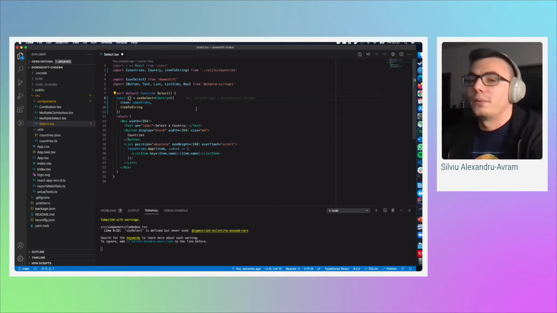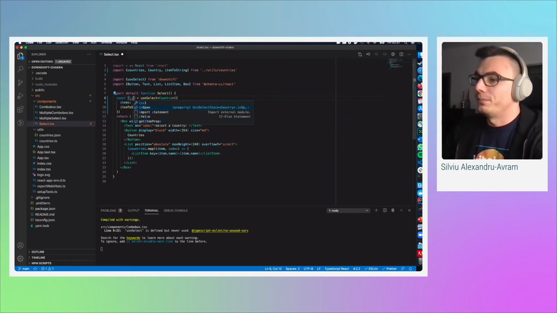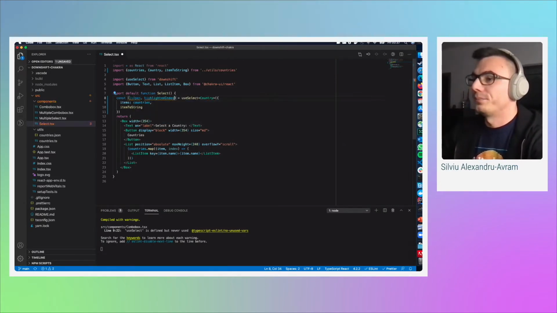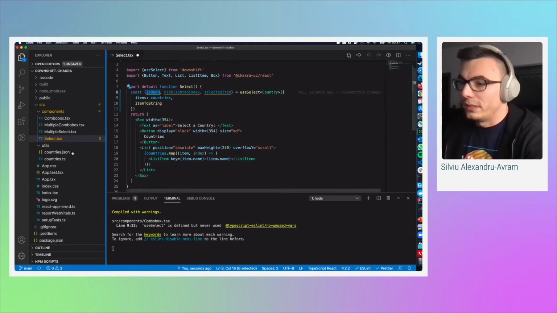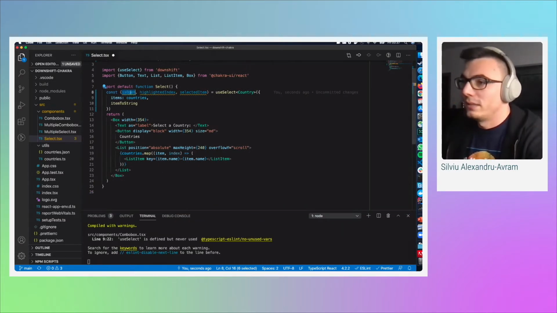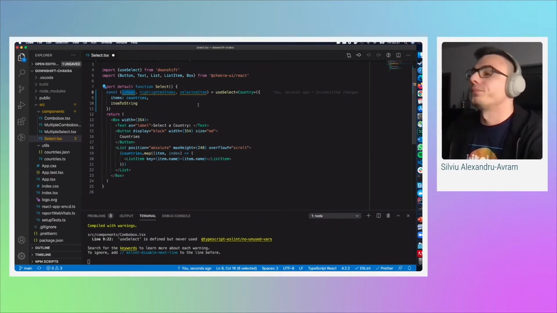And from use select, I'm going to get a couple of things. First of all, I need to know the state of my UI. So I'm going to get the state props, and there are 3 props for this. I'm going to grab isOpen, highlightedIndex, and selectedItem. Okay, and let me do some resizing over here. Great. So these 3 state properties are going to describe my state of the select at any time.